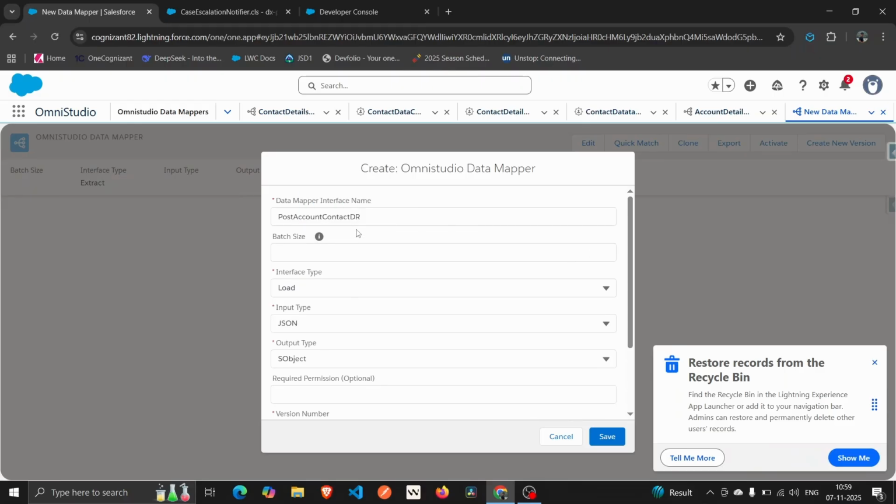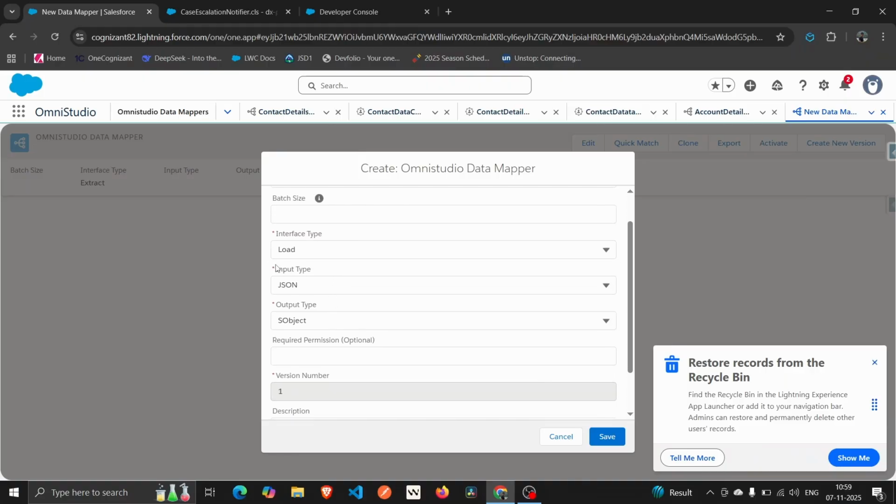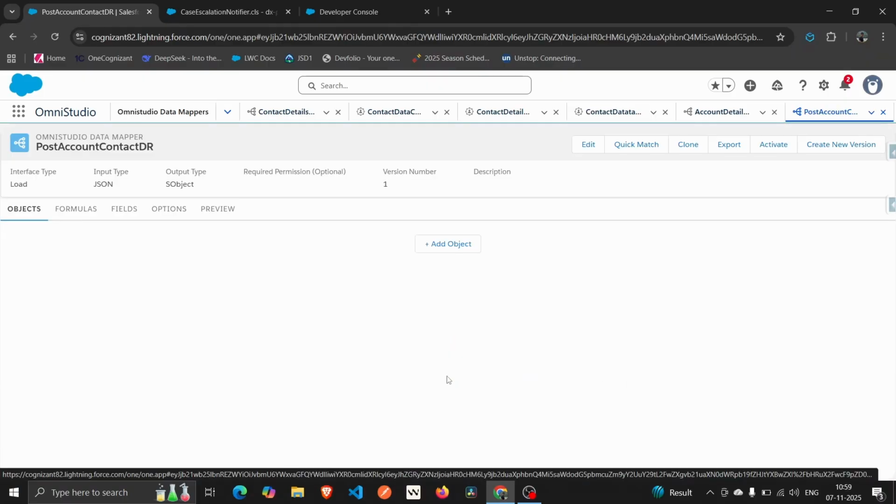If you have huge records, then we will use this batch size. Then the input type will be JSON, or you can set XML or custom. I'm using JSON, that's why I will be selecting JSON as the input type. Then the output type will be SObject. So let's create.